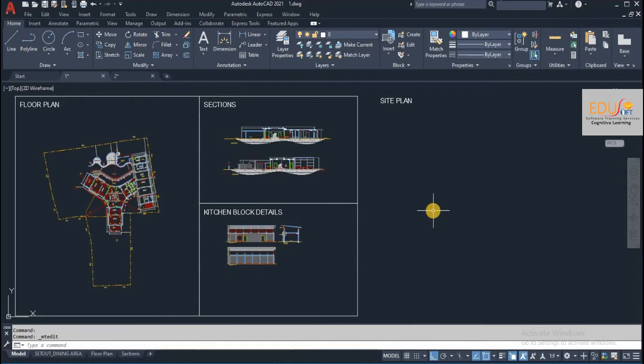Here I open a project. The site plan of this project is drawn in another AutoCAD file. So I linked that AutoCAD file with this text using the hyperlink option. The hyperlink tool is activated by using the shortcut Ctrl+K.